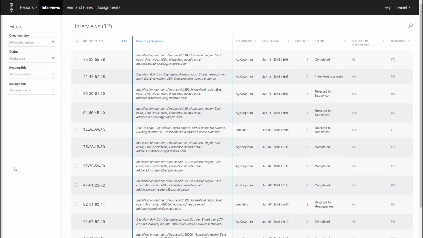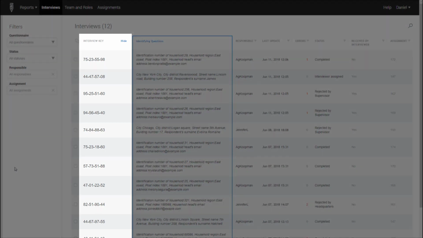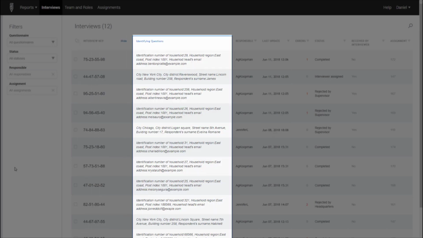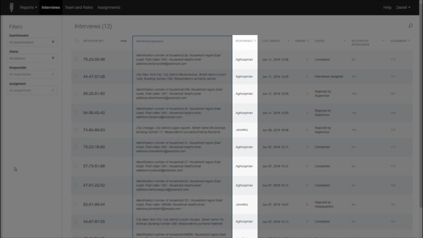The list of interviews displays the following information. The first column shows the interview key, which is a system-generated unique identifying number for each interview. This interview key is useful when referring to the interview when talking with other survey staff. The second column shows the identifying information for the interview. The responsible column identifies the interviewer that was assigned the interview.